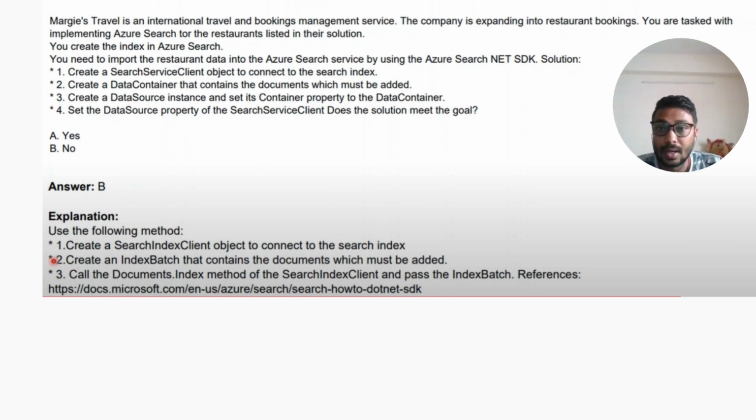We have Margi Travel, an international travel and booking management service. The company is expanding into restaurant bookings. Your task is implementing Azure Search for the restaurant list in their solution. So you create the index in Azure Search. You need to implement the restaurant data into the Azure Search service by using the Azure Search SDK. So you have to create a search service client object to connect with the search index. Then create a data container that contains a document which must be added. So create a data source.